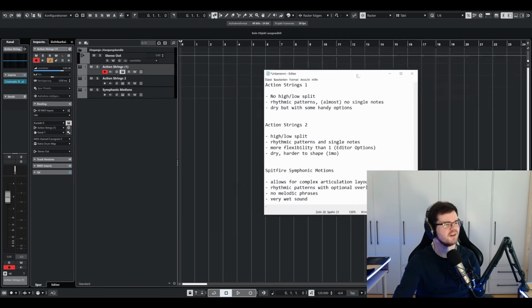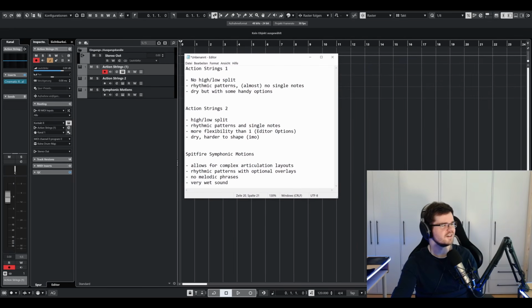To sum this up, I can also show you this little summary that I wrote. These are basically my keynotes for this video. Action Strings 1 is the most basic, but I like the way it allows you to shape the sound really quickly with just 1 or 2 buttons, and then you put your own reverb on top and you're done. At least that's what I usually do.